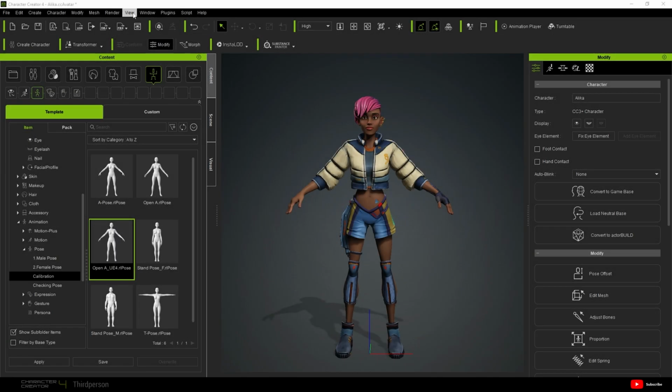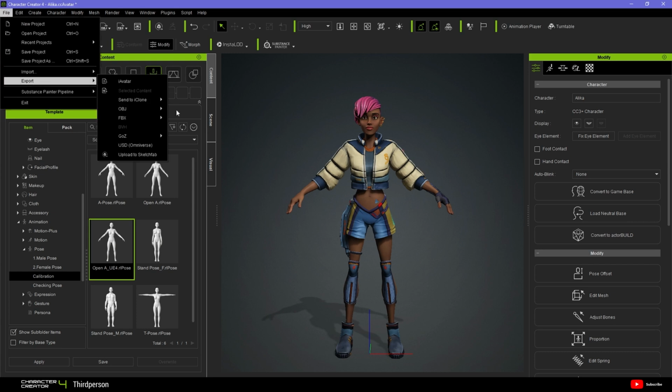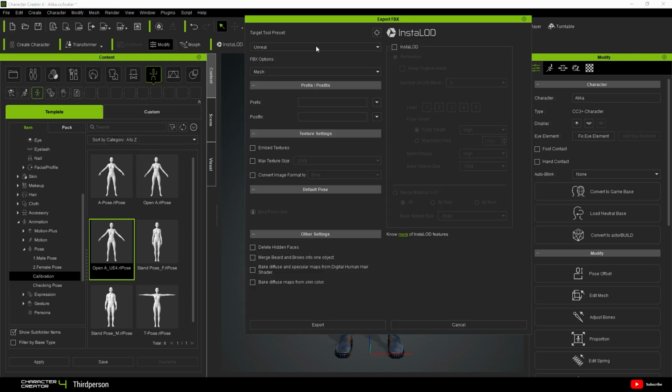Create your character in Character Creator 4. Go to File, Export, FBX, and Clothed Character. In the Target Tool preset, choose Unreal, FBX Options, Mesh, and hit Export.